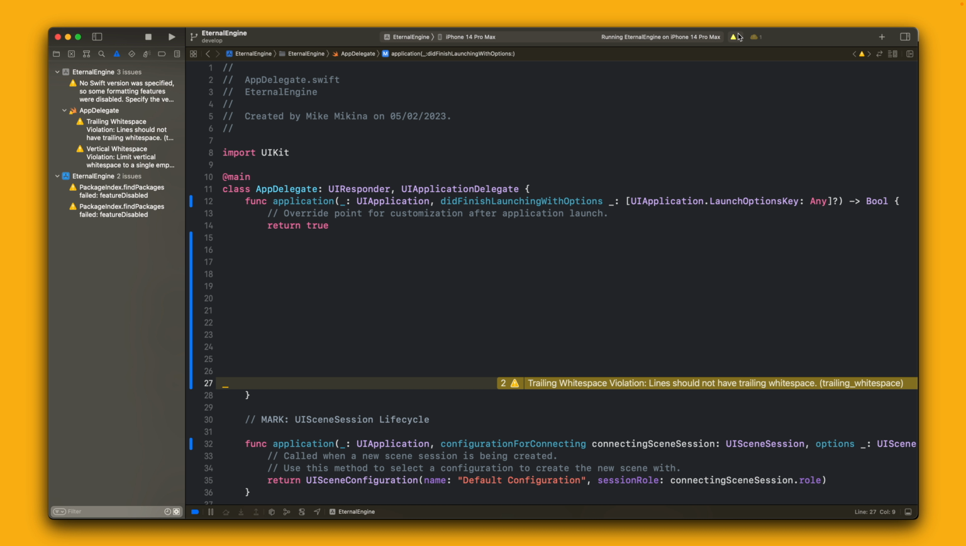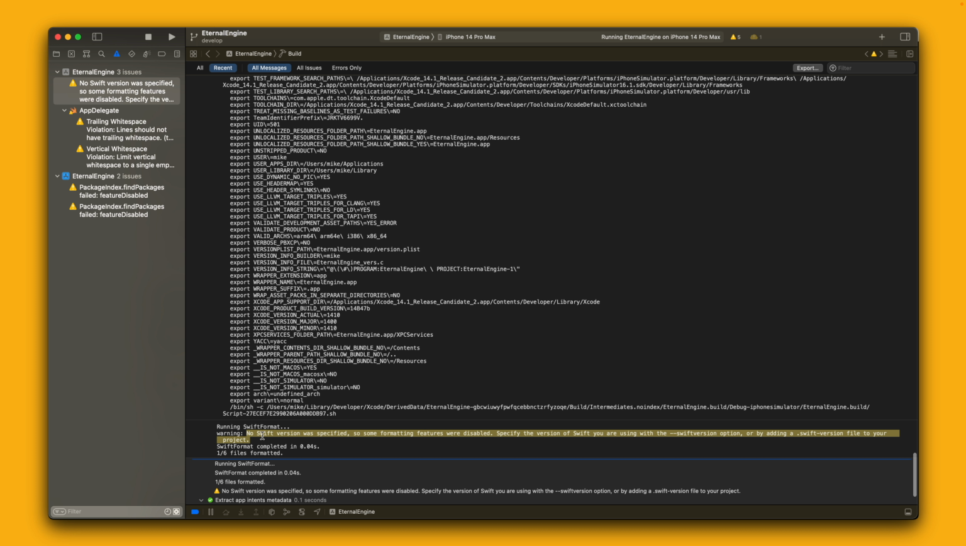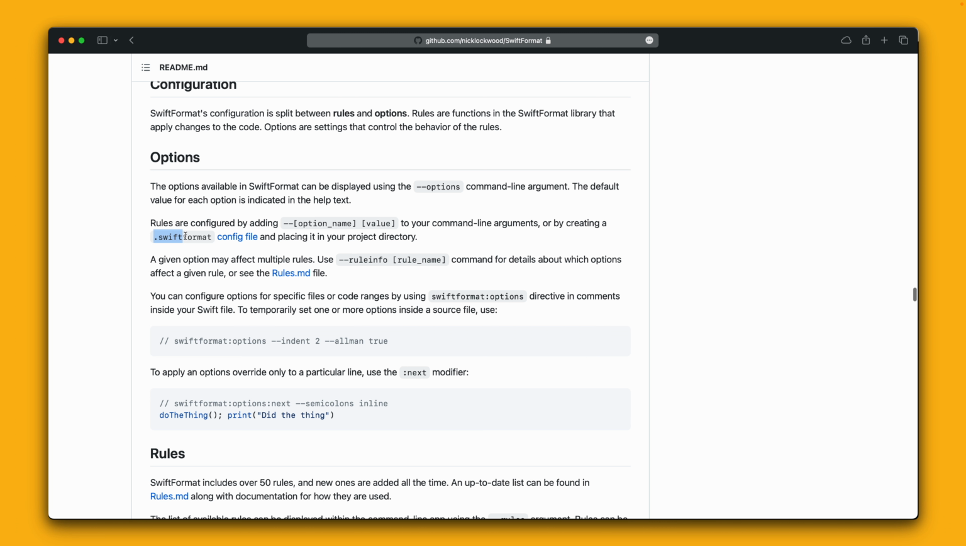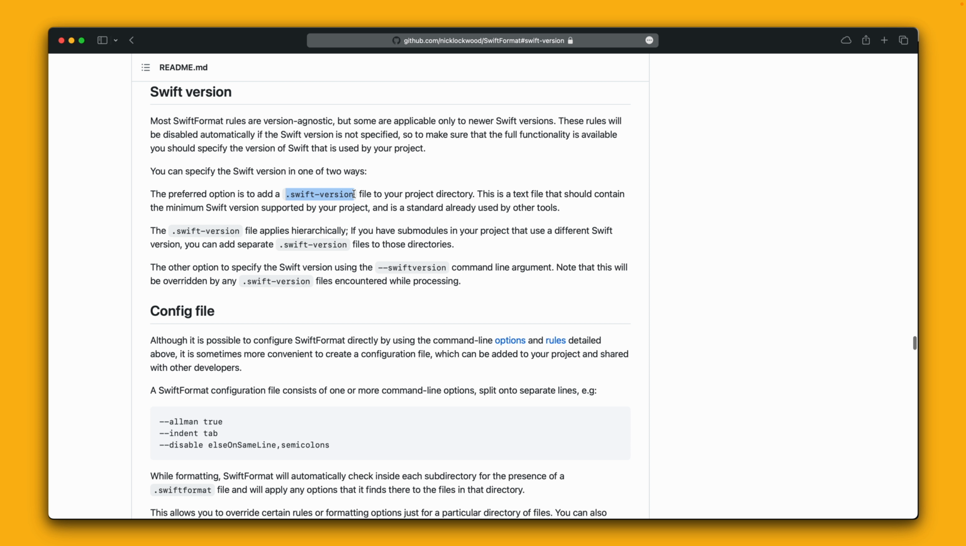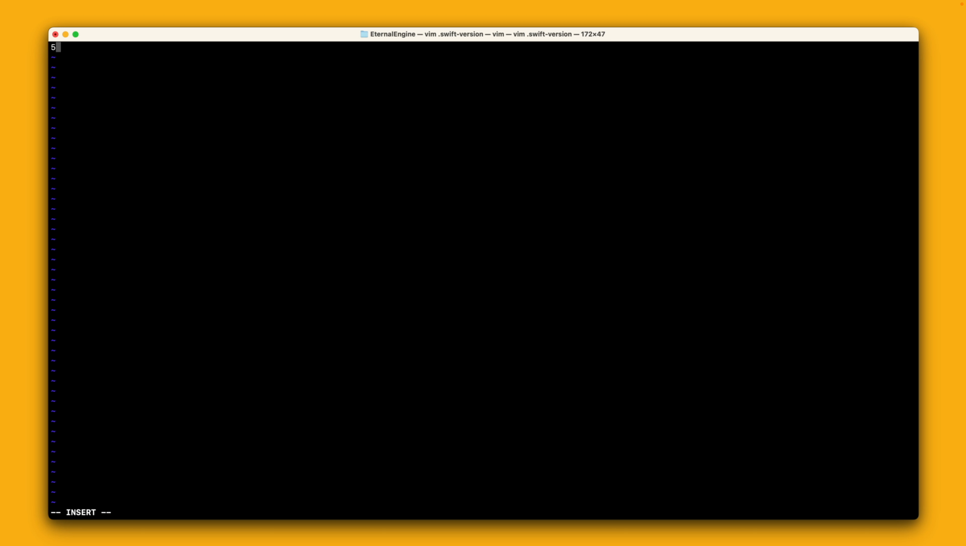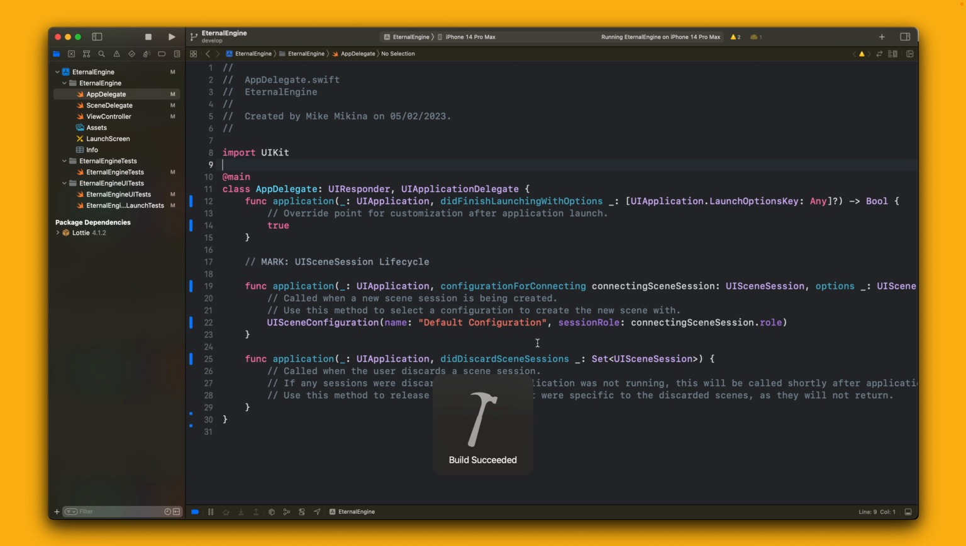Nope. Okay. We did not specify the Swift version. Let's specify it, because without specifying it, some of the formatting rules are disabled. There is a config file. Yeah, this one. We need to add the SwiftFormat config and specify the Swift version. Let's create this file. Right now it's 5.7. And let's build this once again. Yeah, we don't have any other warnings.